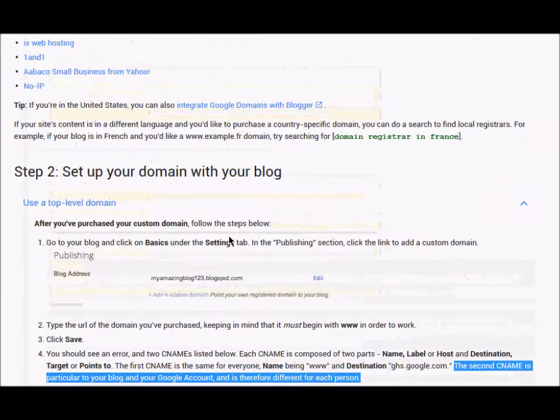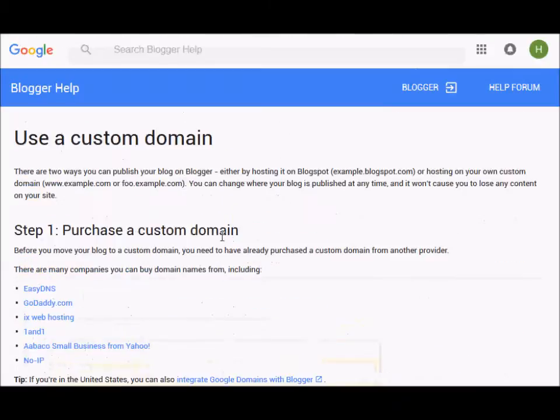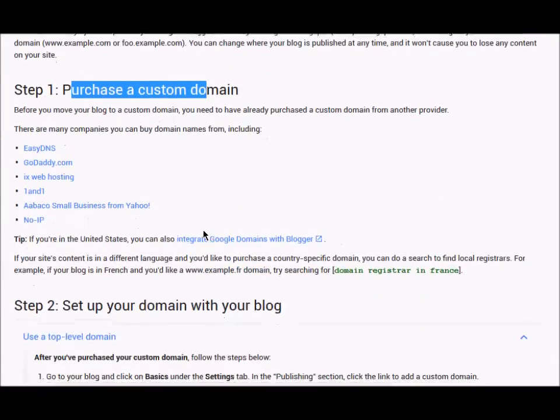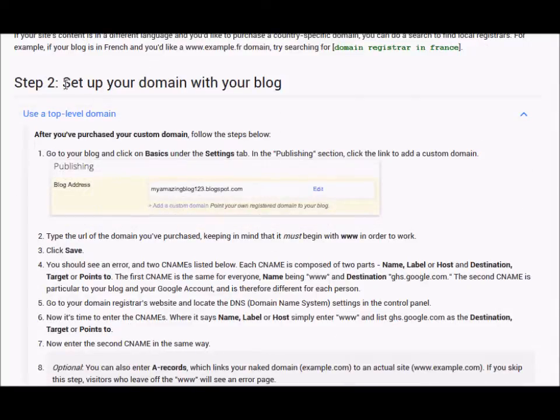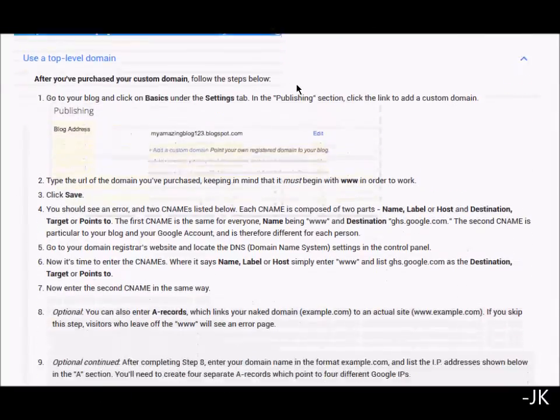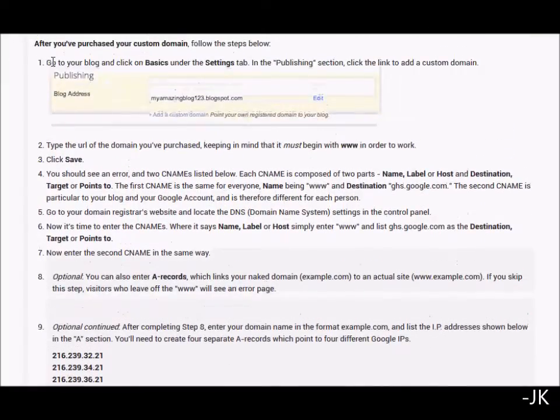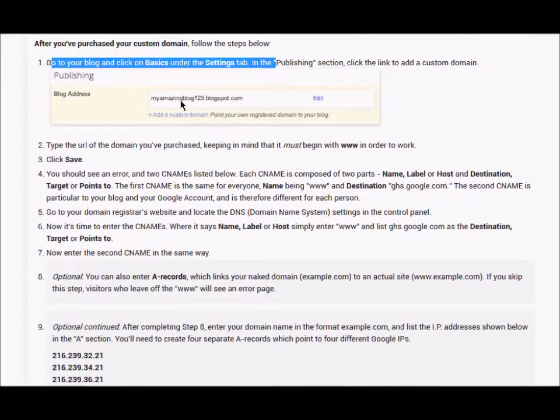I have this open here. So of course, the first thing is to purchase a custom domain, which we have already done, so we'll skip that. And we can go to step 2, which is set up your domain with your blog. So we have finished this part. We have entered our domain name.